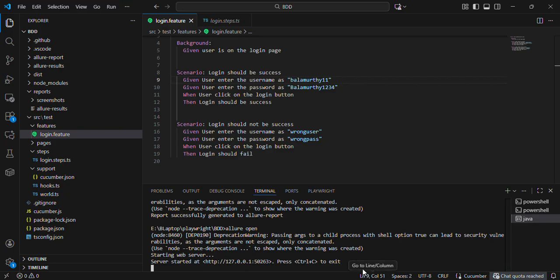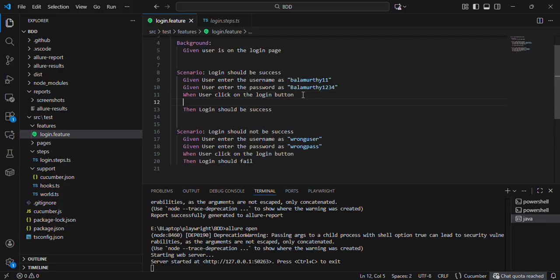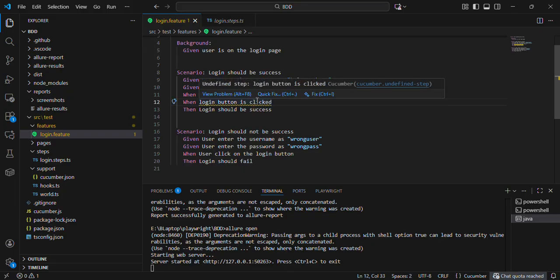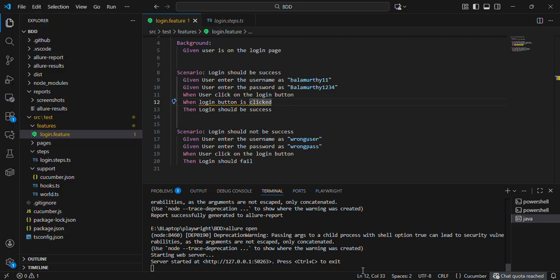Whenever you run the feature file, supposing I'm going to the login button, I'm adding something which is not there in the step definition to demonstrate how a code snippet will be generated for us whenever we have a new pattern. When login button is clicked. Okay, so let me run this now. I'll save it.